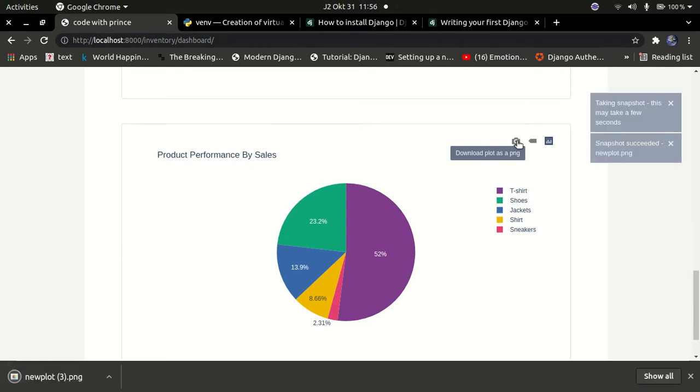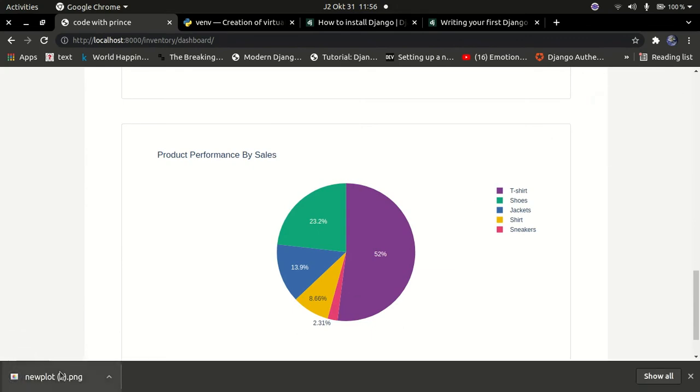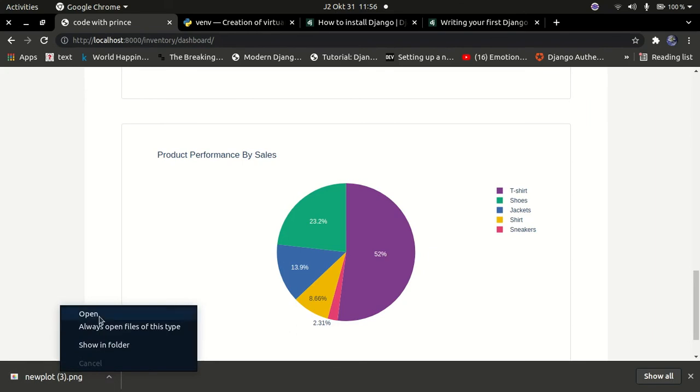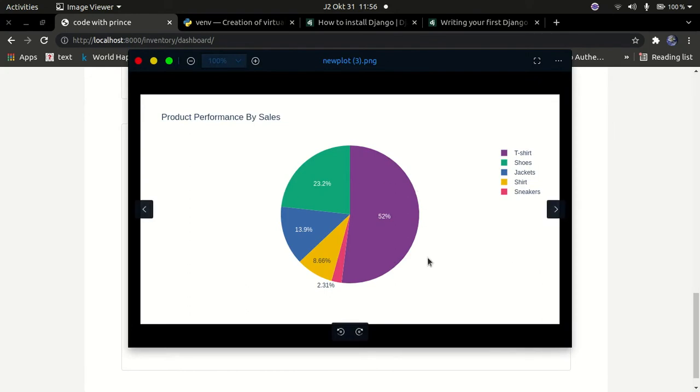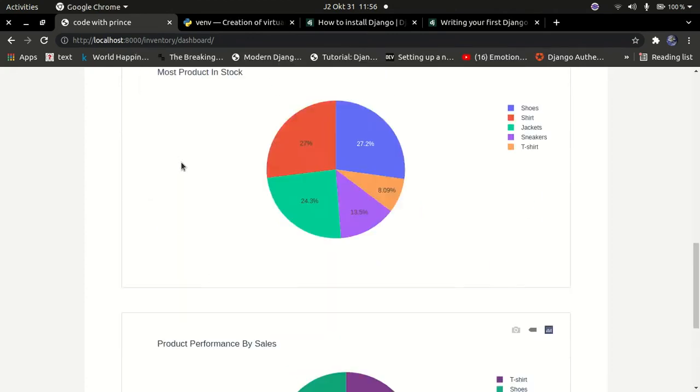So you can download the image, and then you can use the image for something. Maybe I just go ahead and open this image. It's going to open it up, and you can see the actual image of this graph. Maybe you want to send it to someone, or use it in an email. You can download the images and share them with your clients and other people who work with your business.